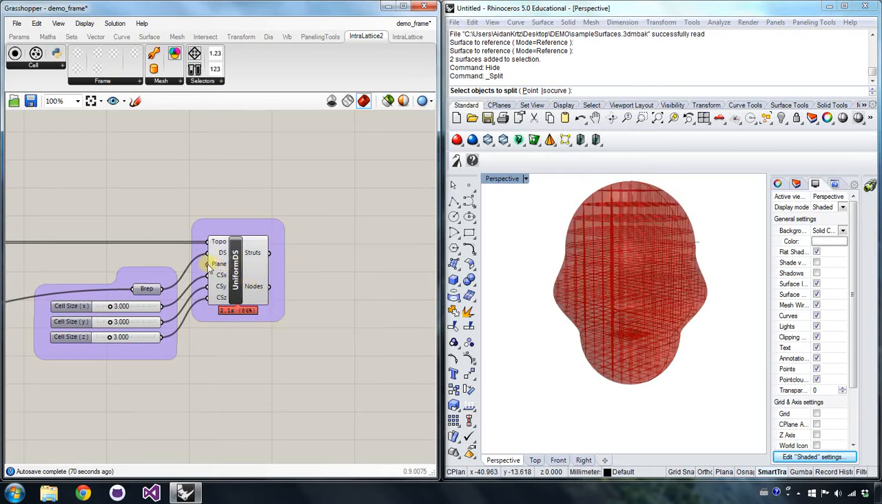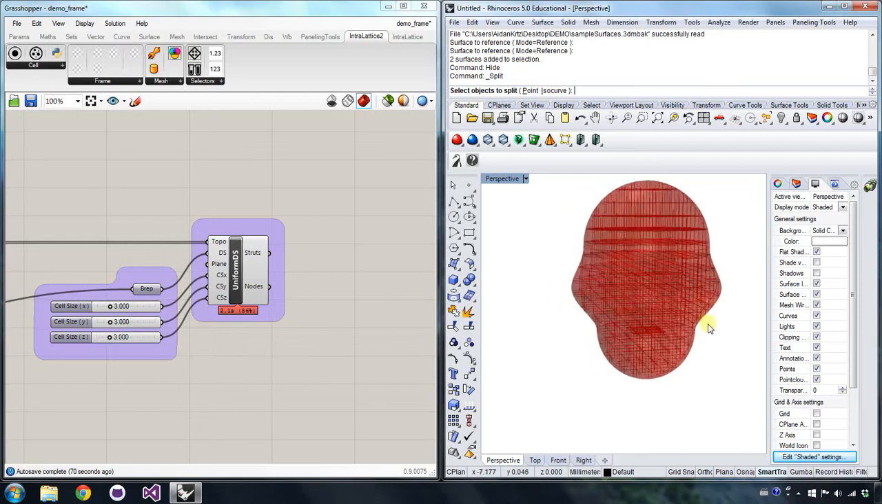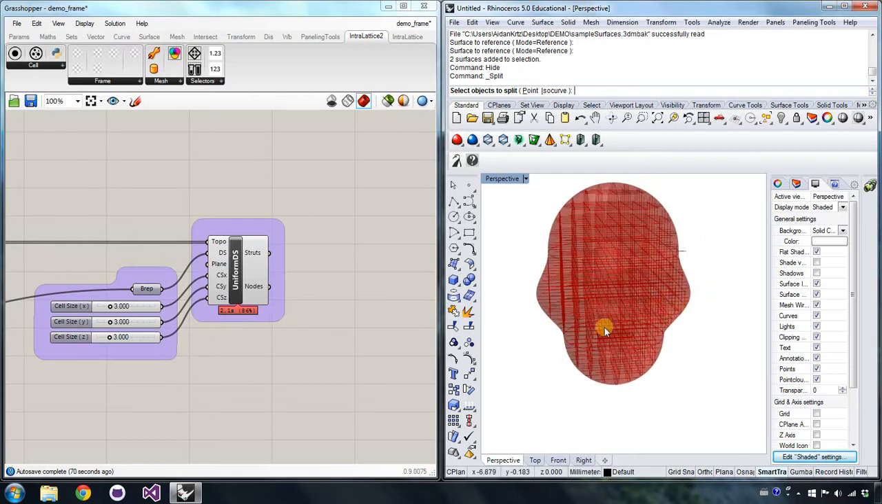Another point here is that we have a plane parameter, so if you want a certain orientation of your lattice with respect to the design space, you can just input a plane here.